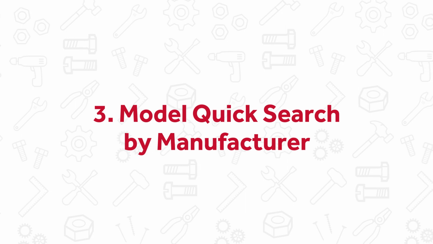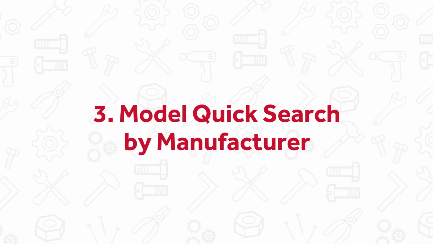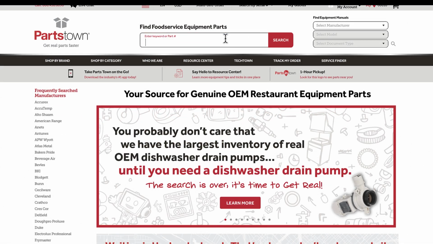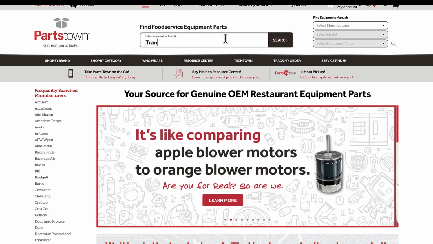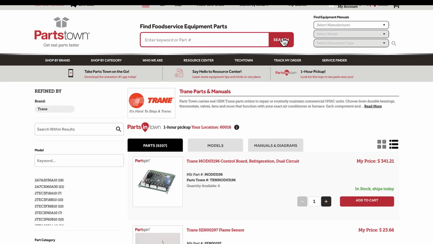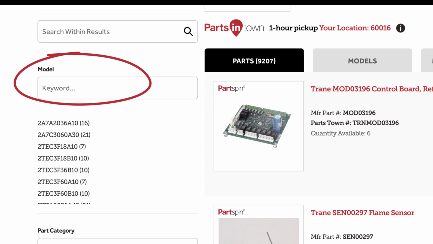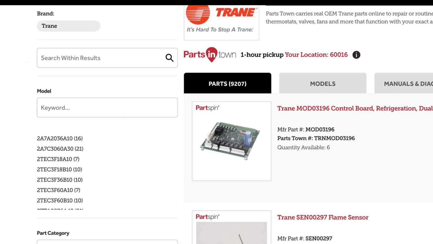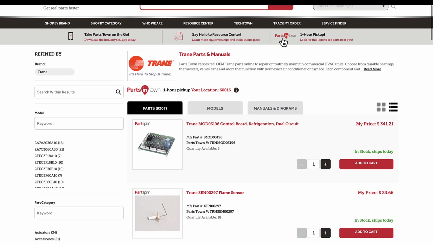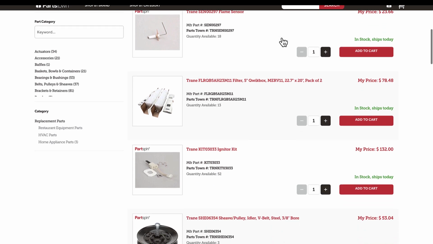Number 3. Model Quick Search by Manufacturer. First, choose the brand of your HVAC unit. Enter your model number or choose from the scrolling menu. This is the list of genuine OEM parts you may need.